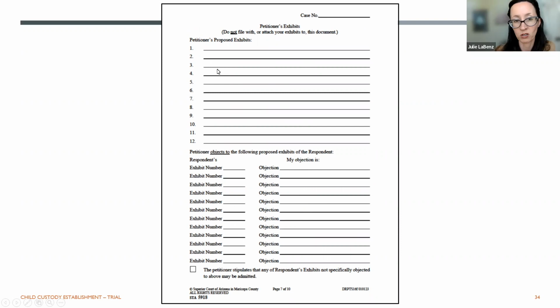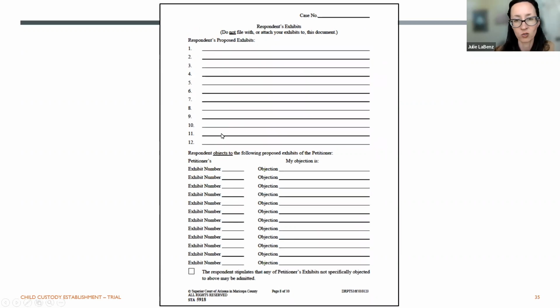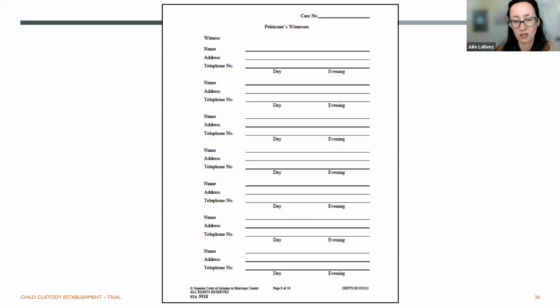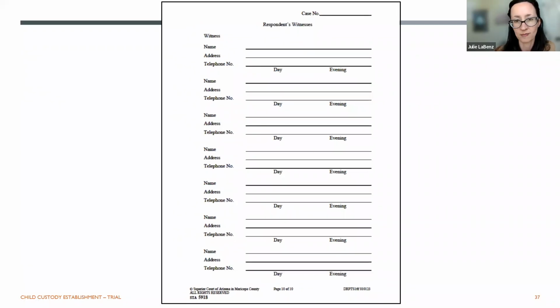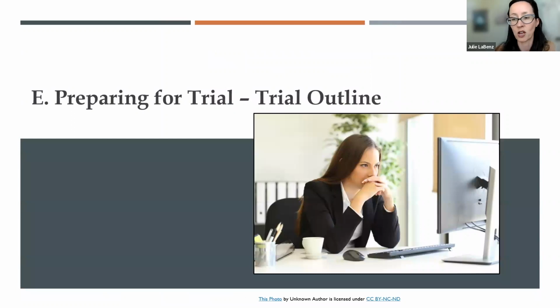Now, if you have more than 12 exhibits, you can copy this page and then update the numbers accordingly. Here's a respondent's exhibit page, and then petitioner's witnesses, respondent's witnesses. And then, of course, you would attach your affidavit of financial information, your proposed child support worksheet, if child support's at issue in your case. And also, if, let's say, child support's resolved, but legal fees are at issue in your case, then you need to attach the affidavit of financial information.